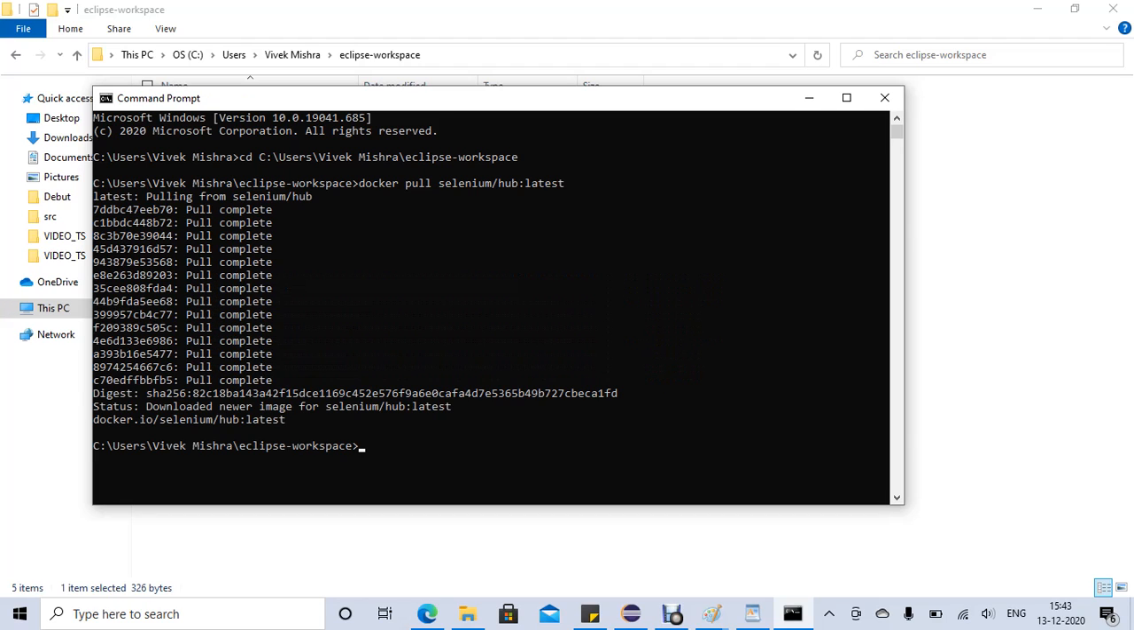Okay, this is done. Nice. Now what I'm going to do is Docker pull, and this time I will pull the Chrome. We have to write selenium node-chrome, node-chrome, right, friends? Okay, good.